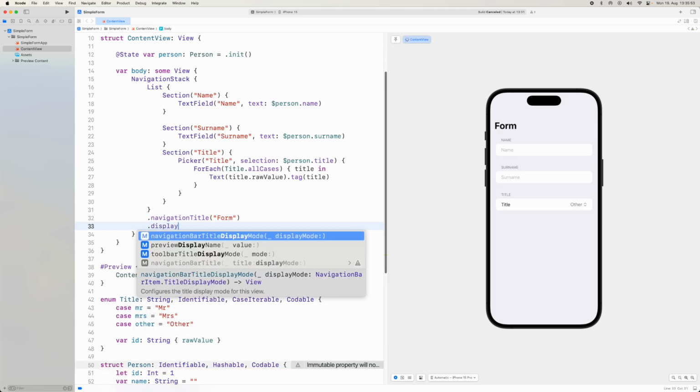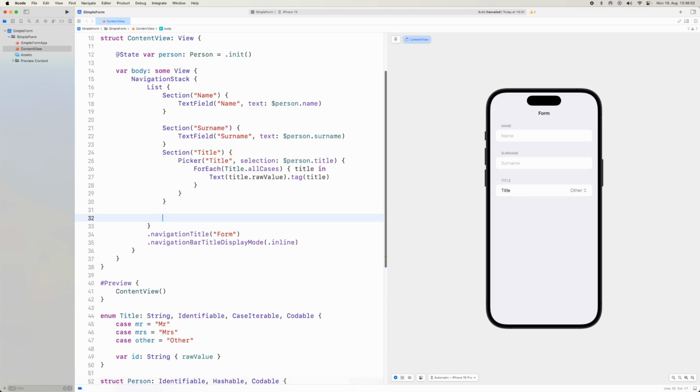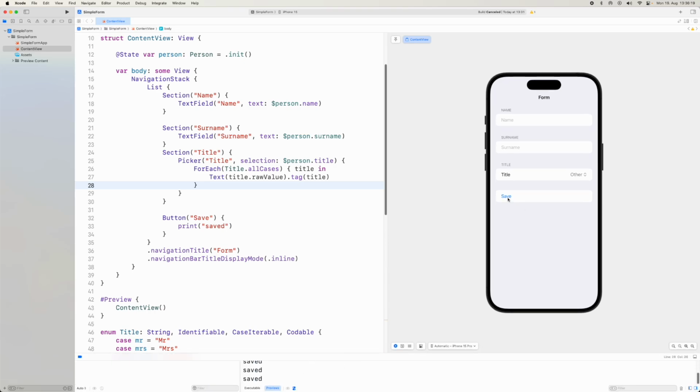I want to have then the inline view, so we can make it inline as well. So there we go. Now we want to have a button inside of this, and we just say here we're just going to say save. And then the action for the time being, we're just going to say print saved. And when we tap this, we look at the bottom just to make sure we're working, and we see we are. Let's just delete what we got, and we see we are working here.